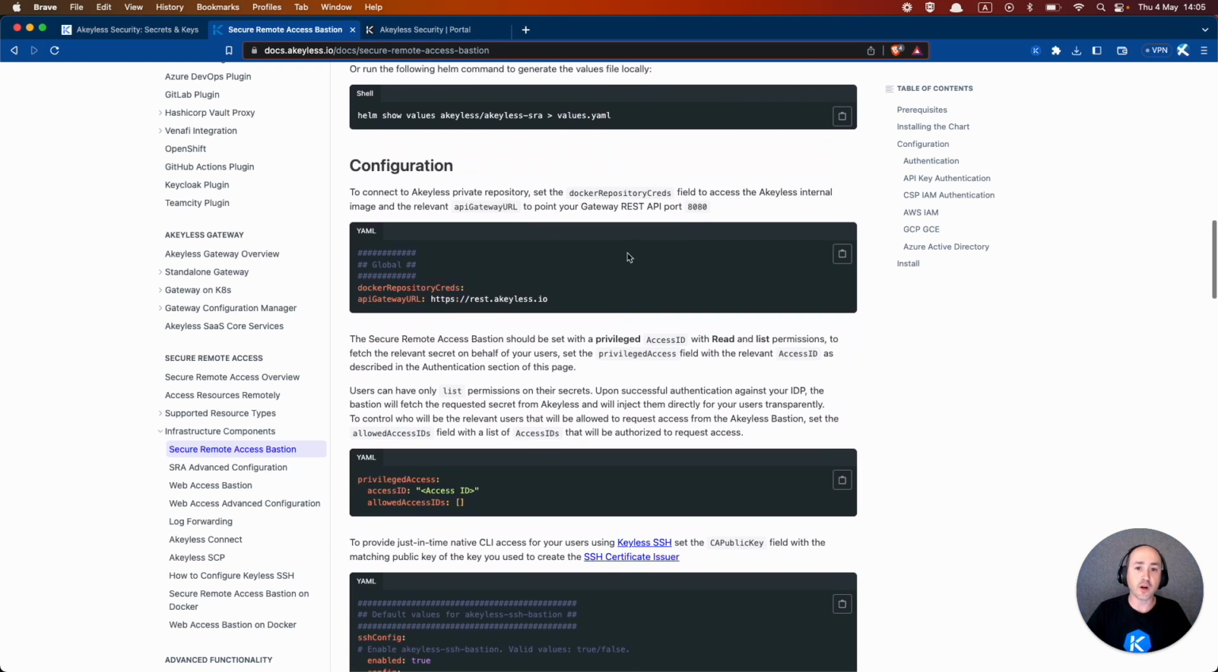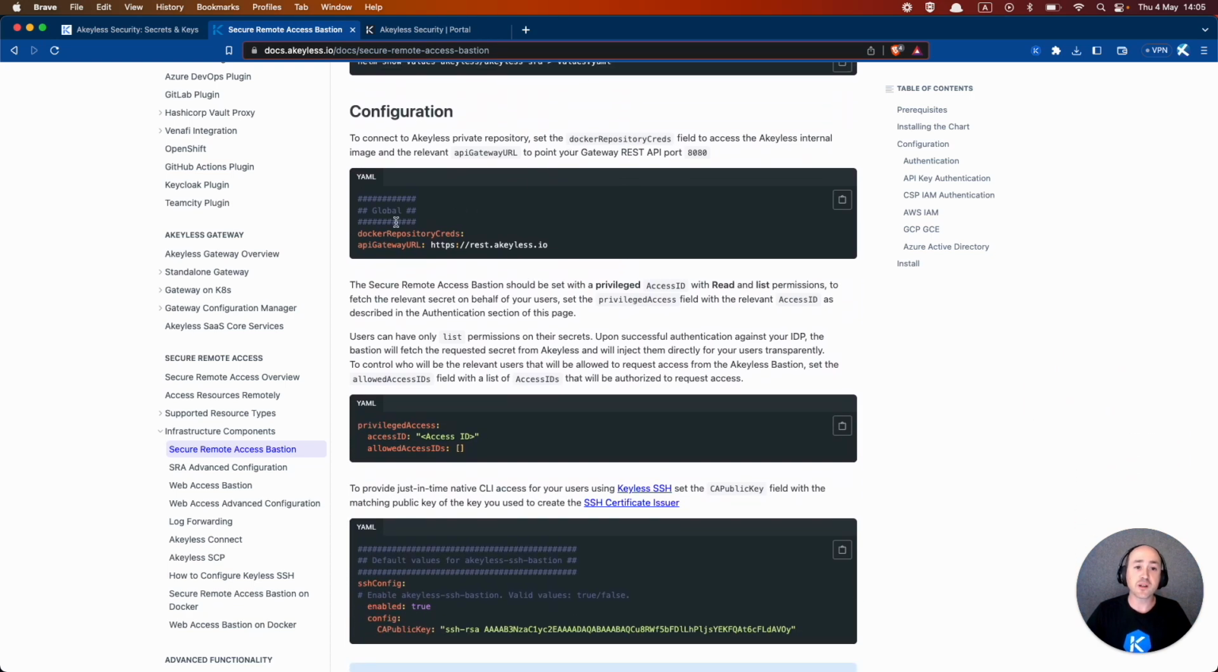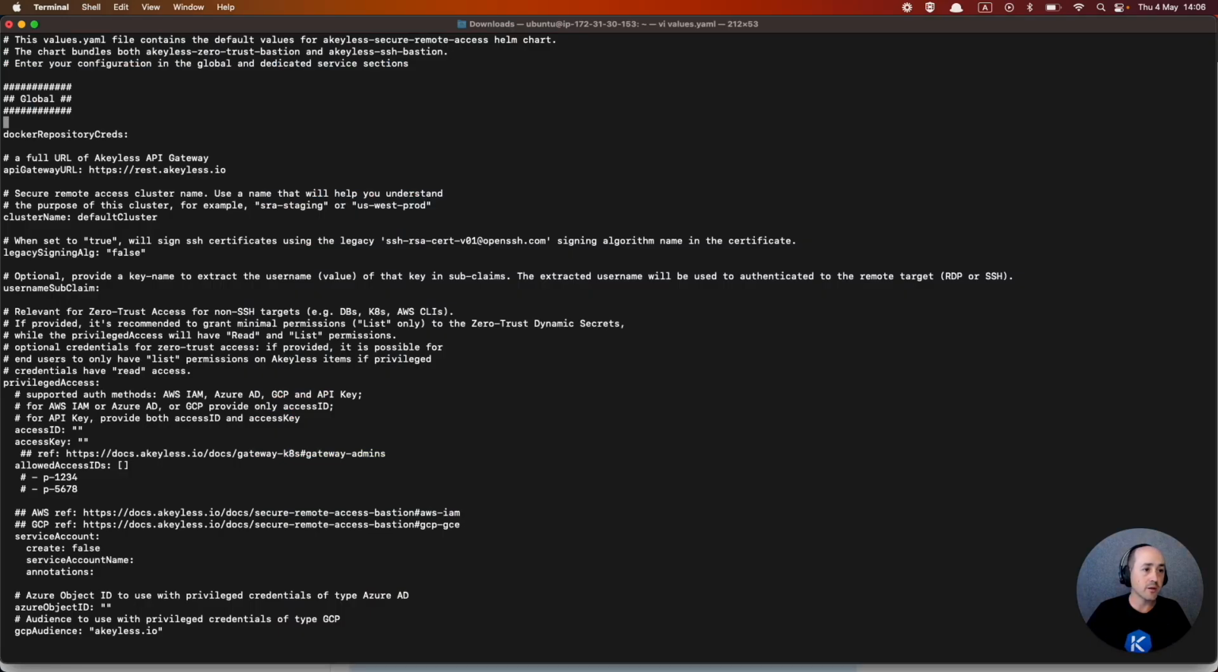So let's go ahead and follow a little bit what we need. The first thing we're going to need is the Docker repository credentials. That is something that only enterprise clients will be able to access because this is a paid option. So we are also going to need an API gateway URL. That's the URL of your gateway, which you are probably intimately familiar with at this point. So if we go ahead back to our file and we go to edit it, okay, paste that in, and it should be port 8080.